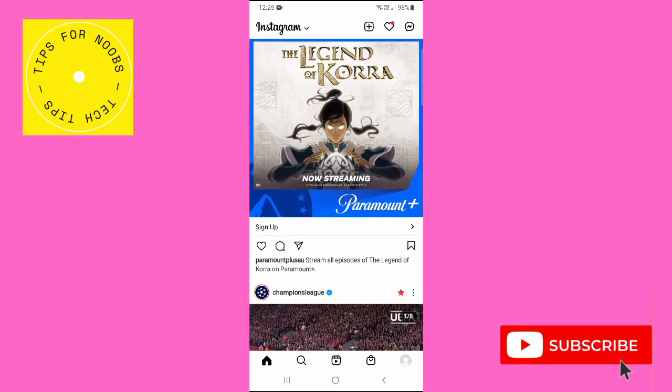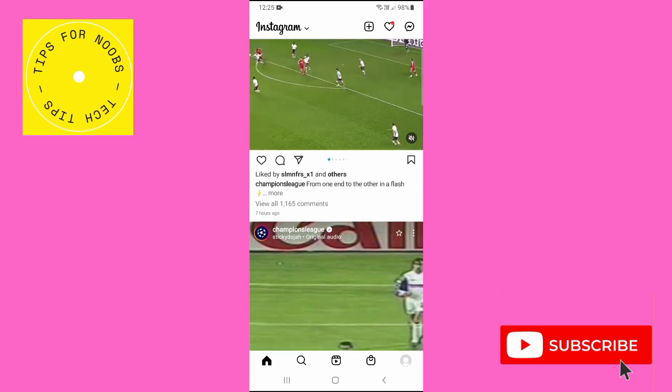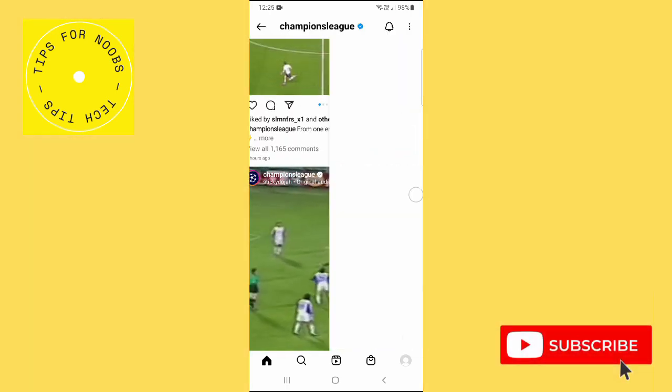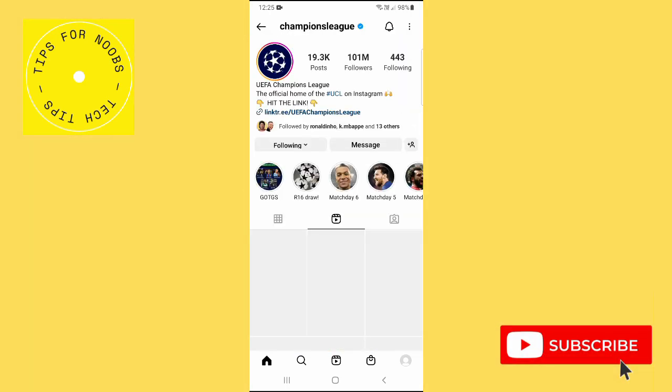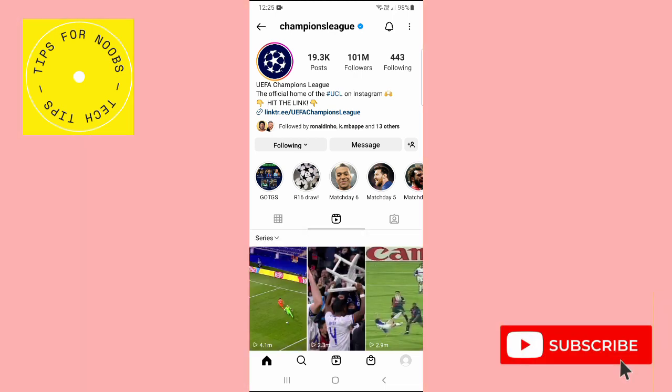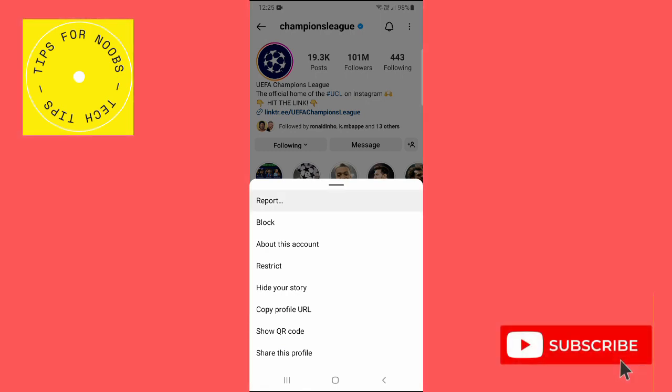Okay, so open up the Instagram app on your mobile device and then head over to the account that you'd like to report. Once you're in that account profile, tap on the three dots in the top right hand corner. Then next tap on report.